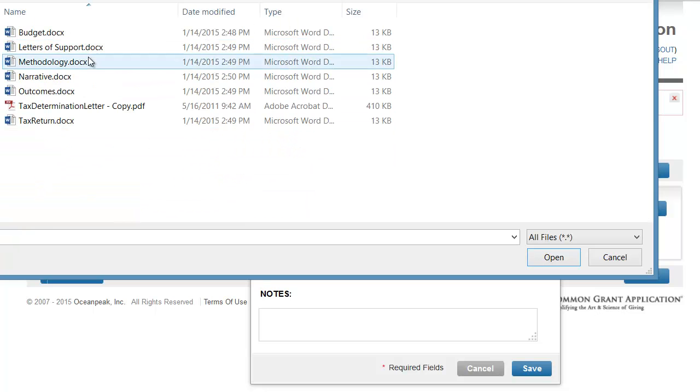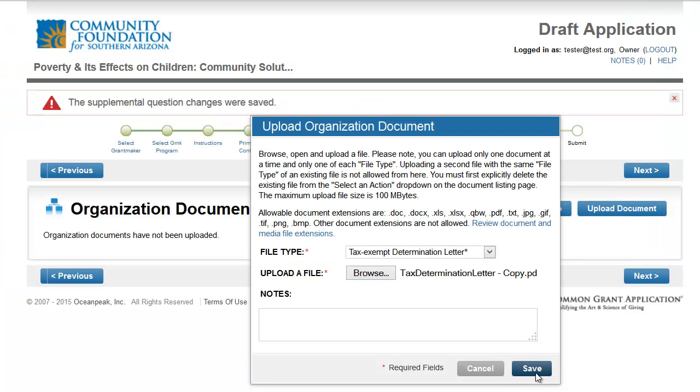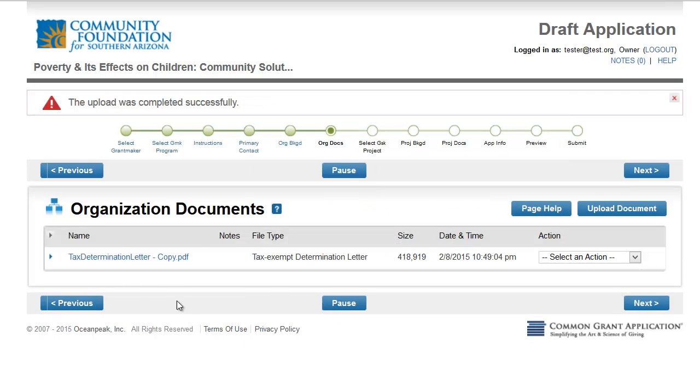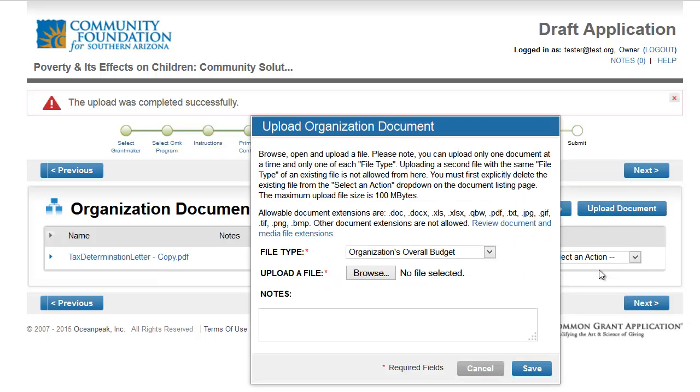And I find the documents that I want. I'm going to click on my tax determination letter and click Open and click Save. My tax determination letter is now attached to my application, and when I click Submit, the grant maker will receive this document.